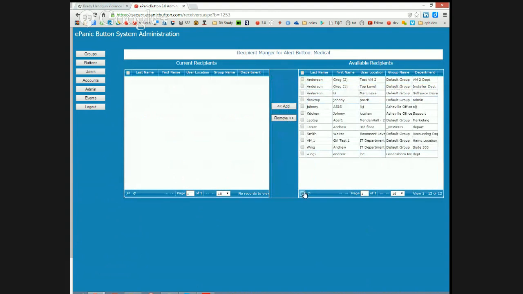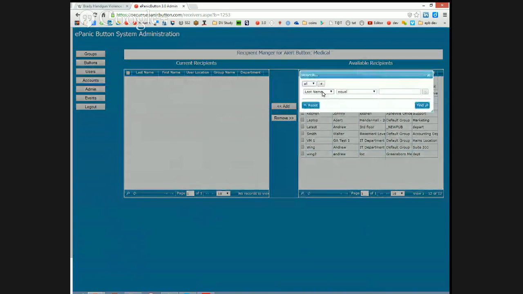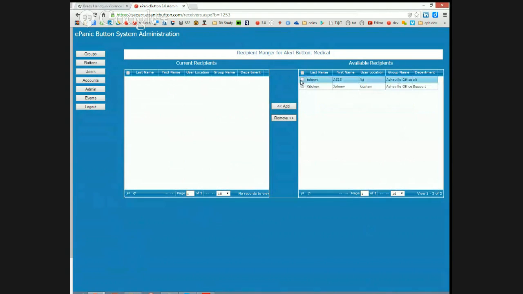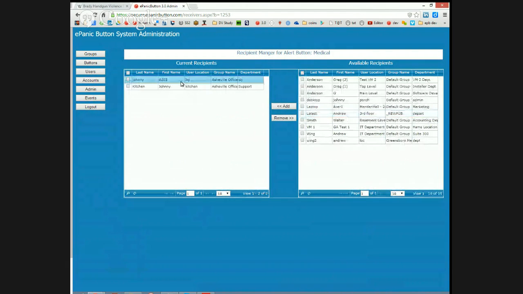And just to demonstrate, let's say I did want to send it to everybody within the group. Another way we could do this is just search for those members. So here we see 2 members of the Asheville office. You could select them all and move them over, and that's how you assign the recipients of the desktop pop-up alert using this system. But really, you could choose anyone in your organization.